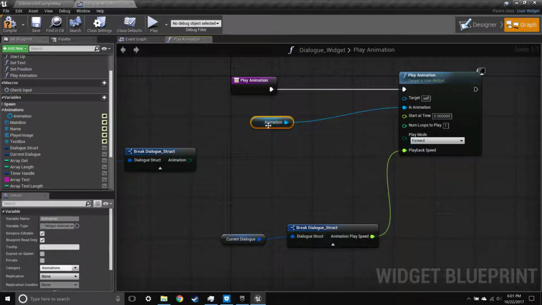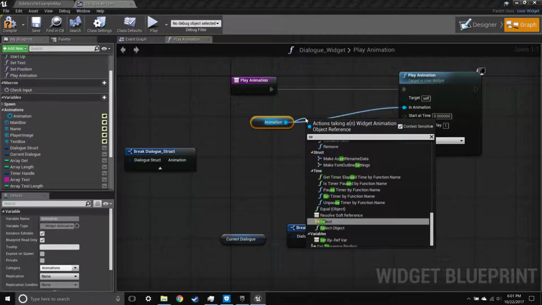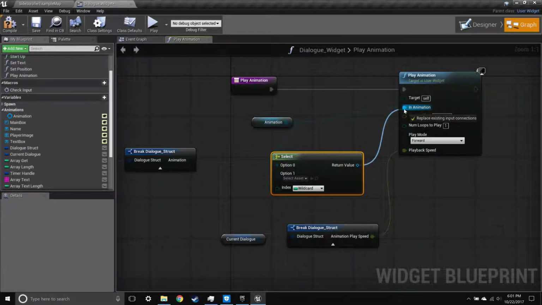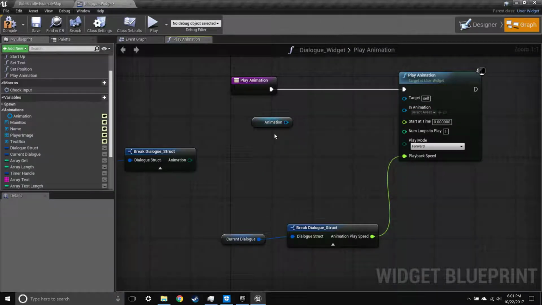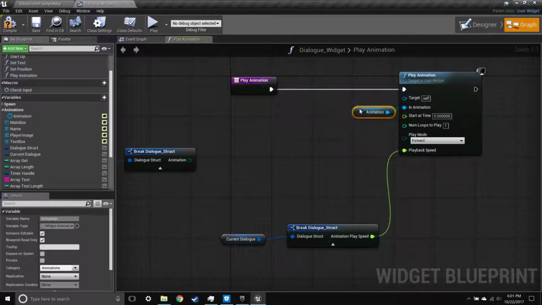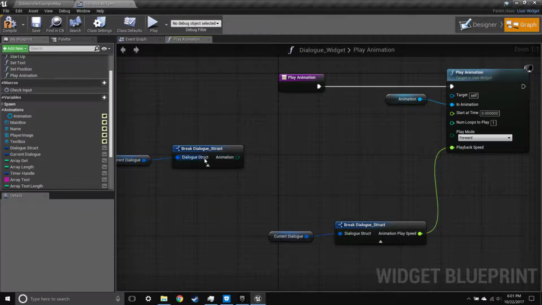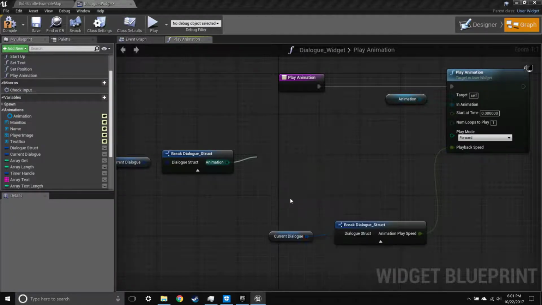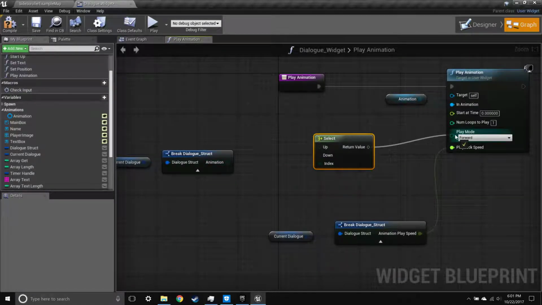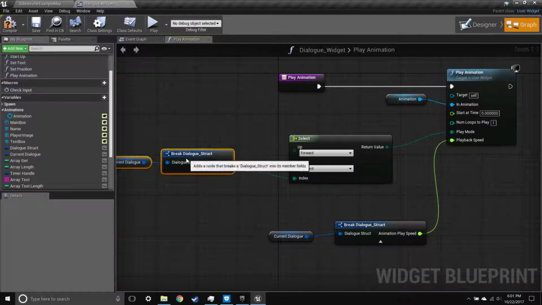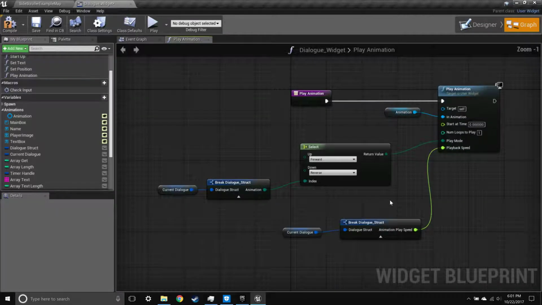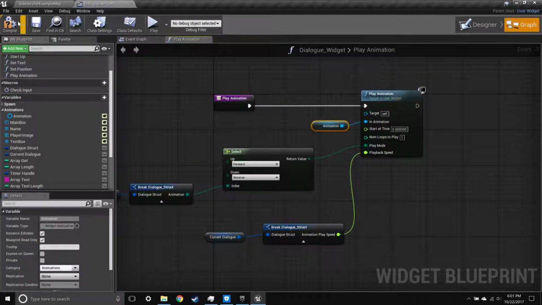Actually, if you have more animations, you're going to want to use a select. Maybe I'll go over that in another video, but because I only have one animation that I'm showing, I'm just going to go over one, but I'm pretty sure you guys can figure it out on your own. So what we'll do is a select. Since there's only one animation, we're just going to plug it in, and if we're going up, we're going to play it forward, and if we're going down, we're going to play it reversed. And that's pretty much it.